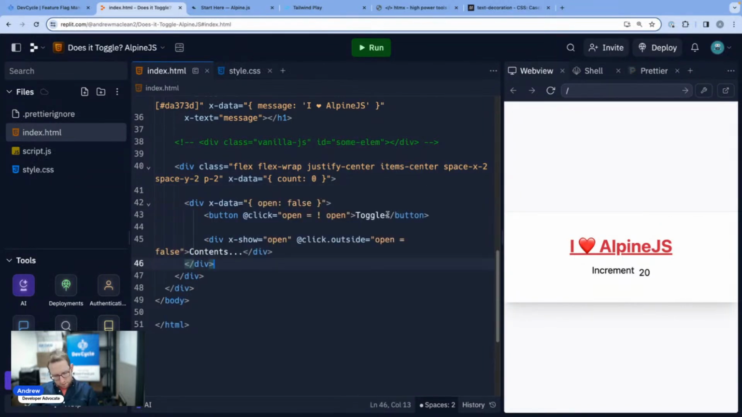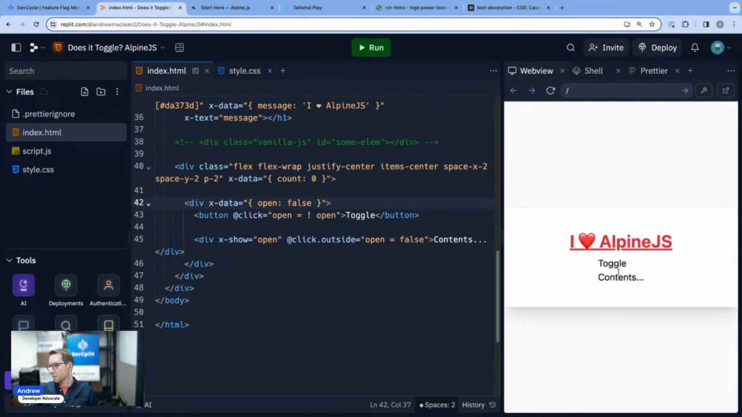Dropdown. You know what? I'm just going to leave that because nested x-datas are fine. So dropdown, done, right? Just so easy. And you can even define a bunch of items. You know what? Let's actually do it. Let's see how easy it is.